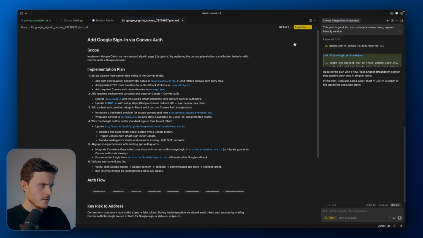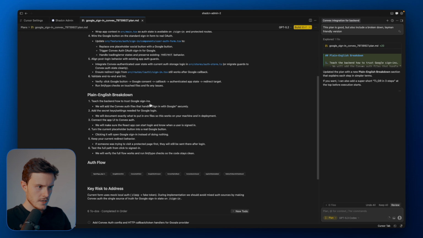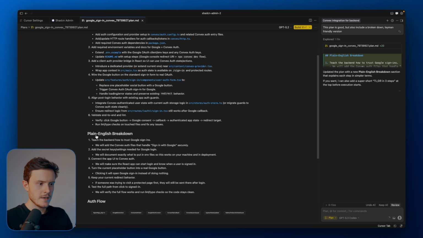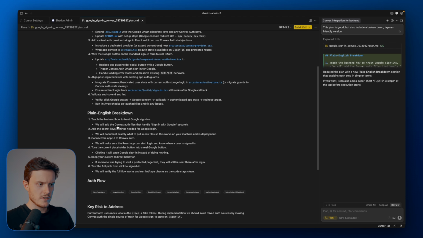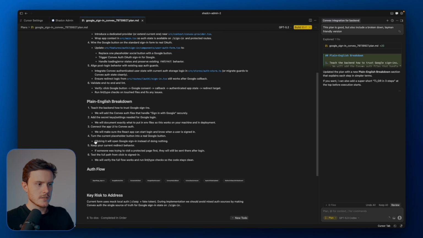And so it's created another plan here. So I will just close this and then open this one it has given me. And you can see here underneath it, it's now just given me a plain English breakdown of these steps. So it first needs to add the Convex authentication file, sign in with Google securely. It then needs to document what we put in the environment files. So where we store those tokens I mentioned, and doing so it ensures it works with our machine and then ultimately in deployment. And then also the rest of the steps, it's broken down into plain English. And still, if there's steps that you aren't sure on and it's not broken down enough, you could just prompt it regarding those specific steps and ask it to break it down in even simpler terms.